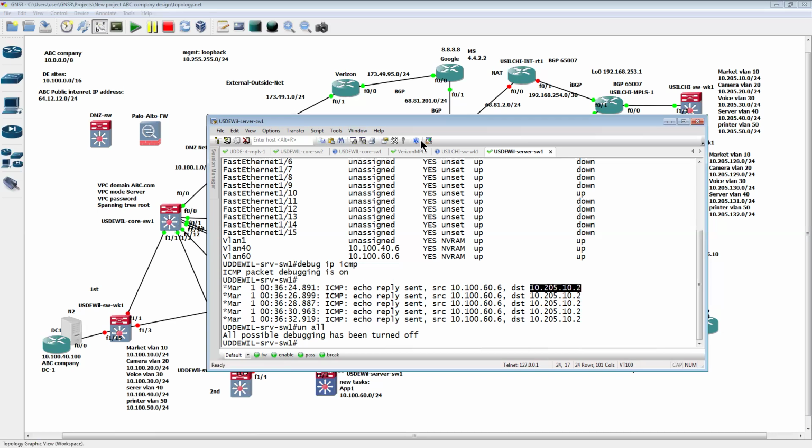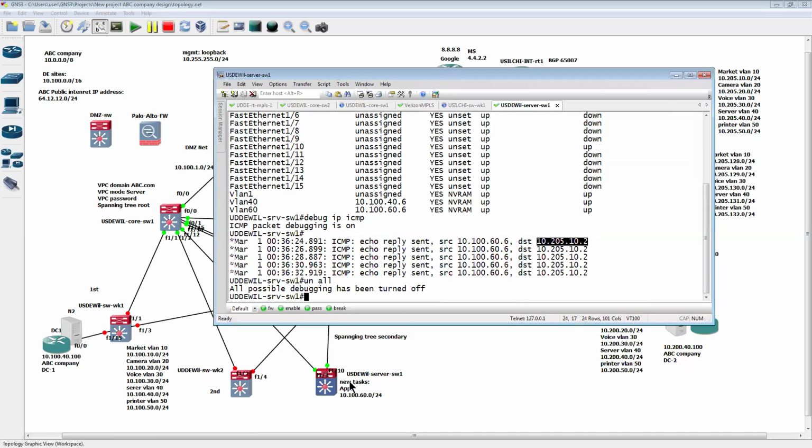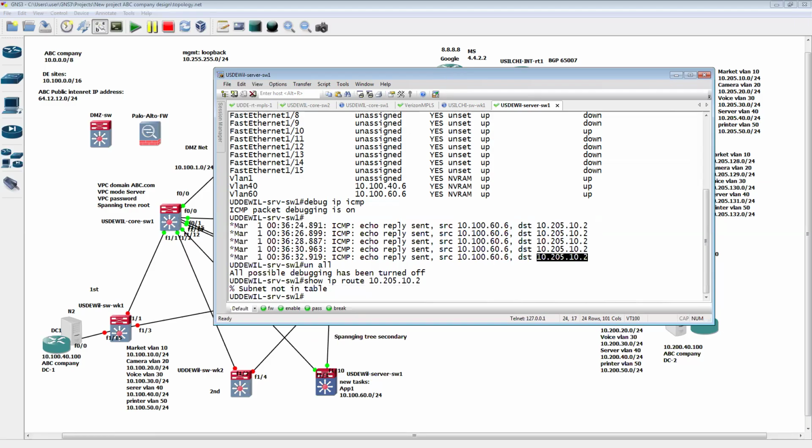Because this switch in here, we don't know yet if this is layer 1 or layer 2 or layer 3, right? That's what I'm saying. If I show IP route in here for this IP network here, so this is the network, right? Because that's the destination. So this switch here, do I know? That is the issue. You see, subnet not in table. So that means this switch here doesn't know how to go back, because I don't have a routing.